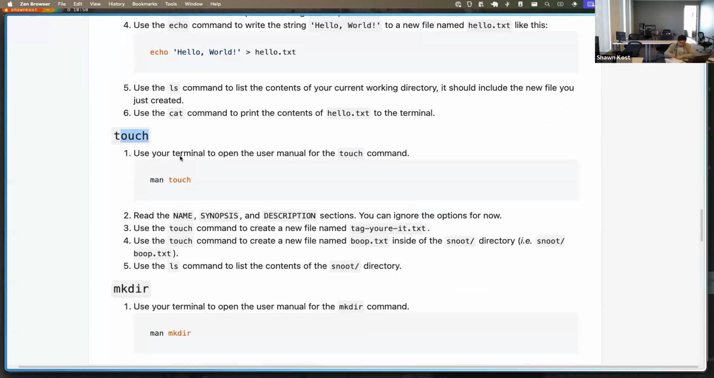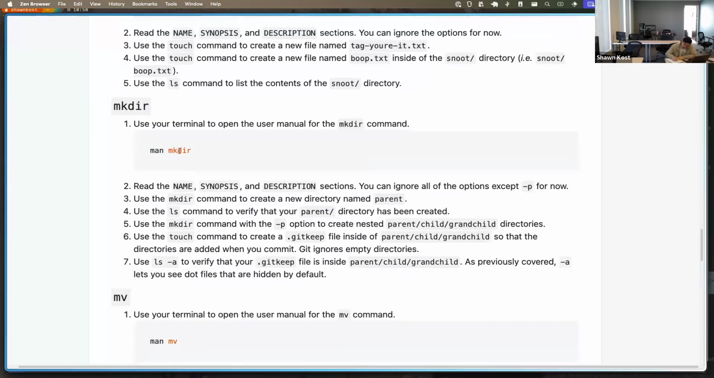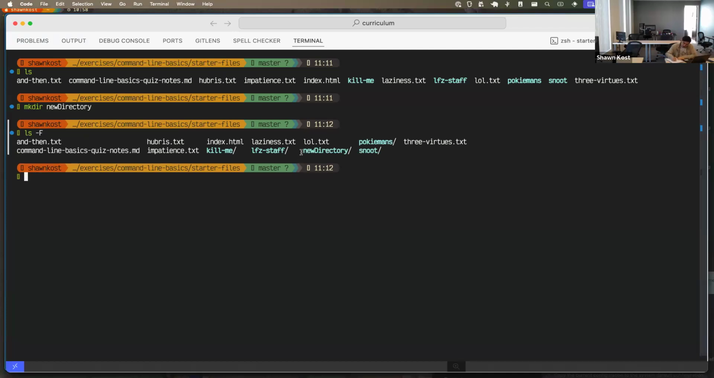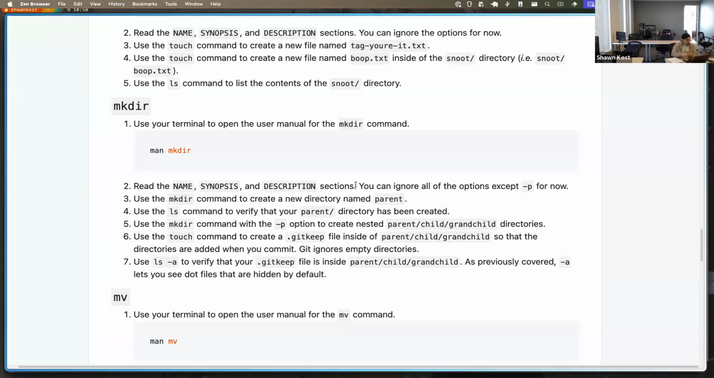Okay, so touch is used for files. mkdir is used for directories. So I can use touch to create individual files. I can use mkdir to create the directories. So in our case, you can see right here, I created that index.html. If I do mkdir, and let's just call it new directory, and now I'm going to do a dash ls -F, so that way I see those slashes after all directories. You can now see I now have a new directory called new directory. So touch creates files, mkdir will create new directories.